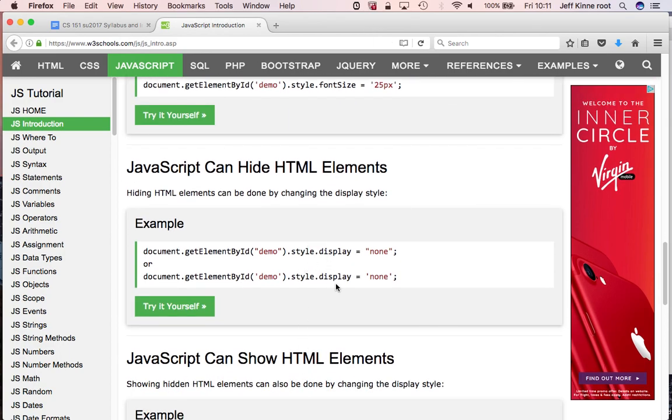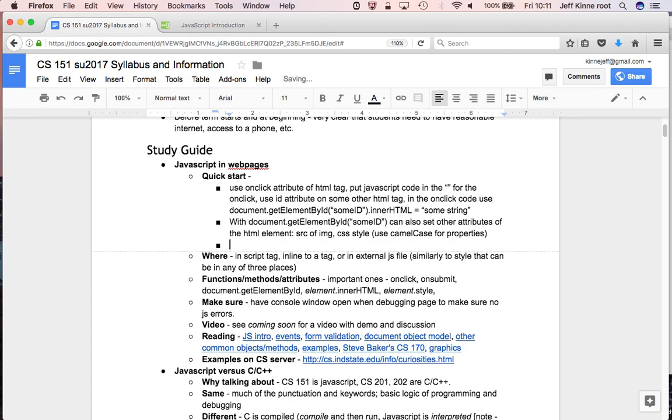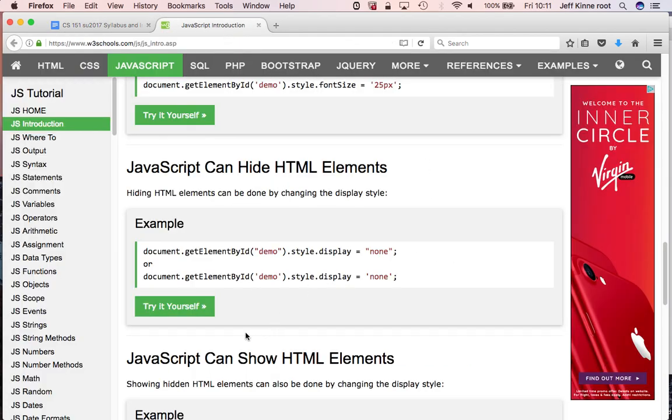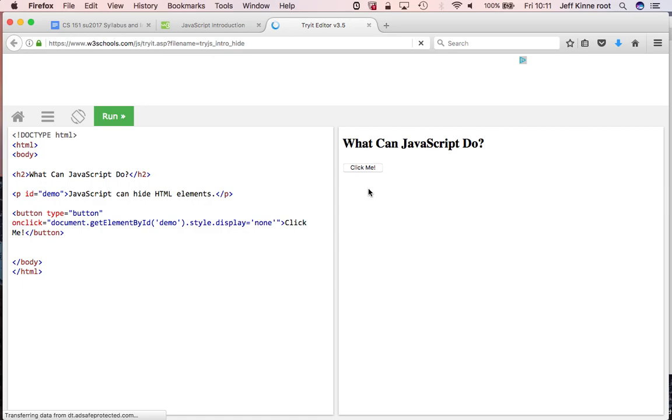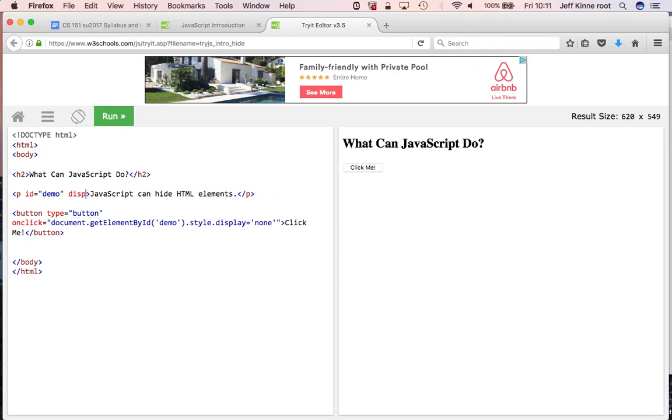Something special property here, let's say HTML element properties commonly used: display none hides something, so we'll see this, and that hides it. Sometimes you'll have a button to click to hide something, or sometimes it may be hidden initially. So if I say display equals none, that's in the style, display none.